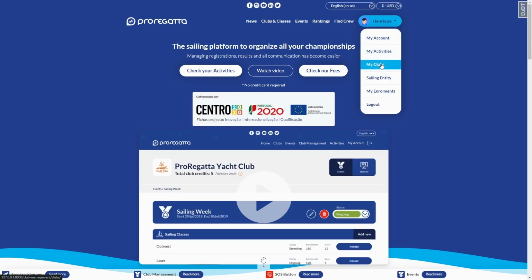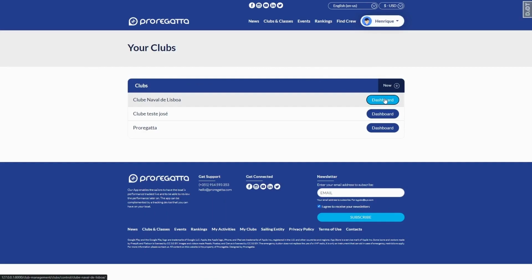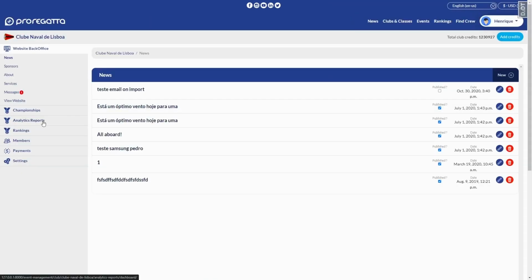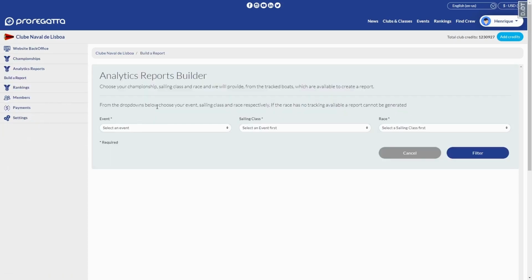Basically, you just need to go to your club, select the club, and go into analytics reports. It's right on championships, okay? And now you enter the report builder. You just need to choose your championship, sailing class, and race, and we'll provide the tracked boats which are available to create a report.